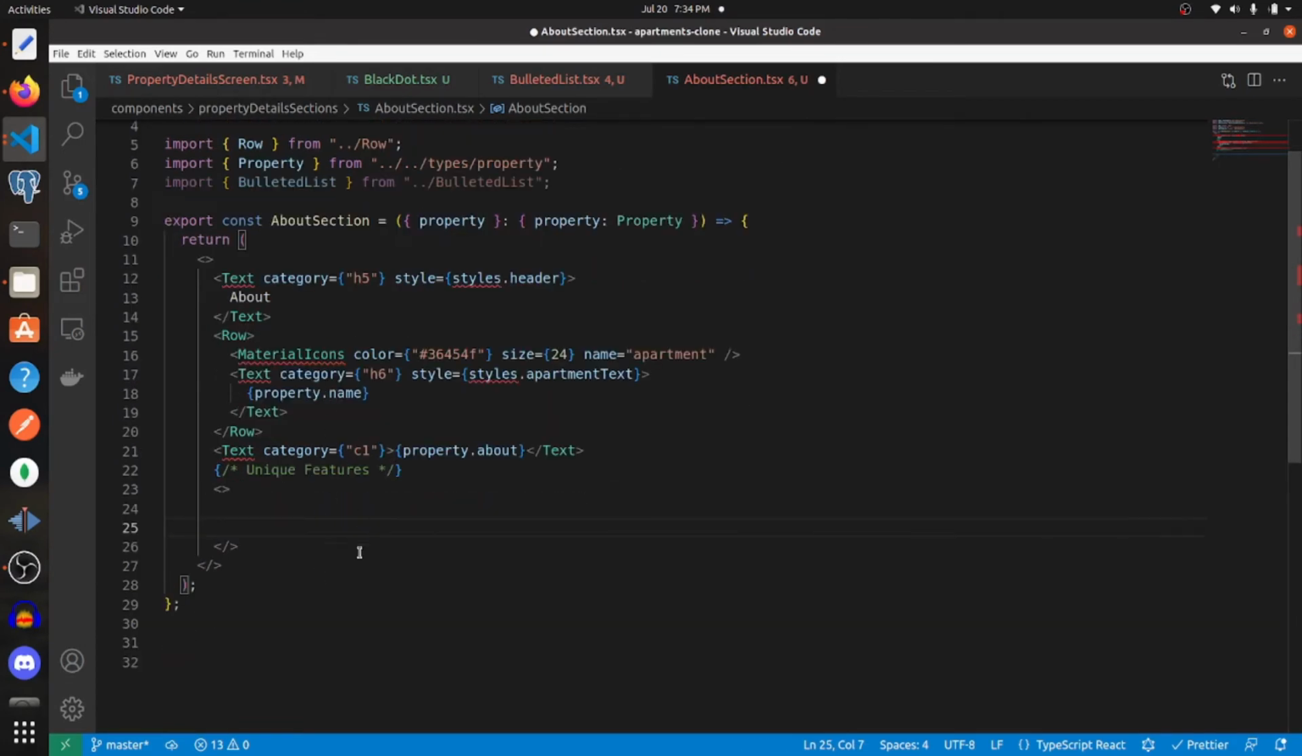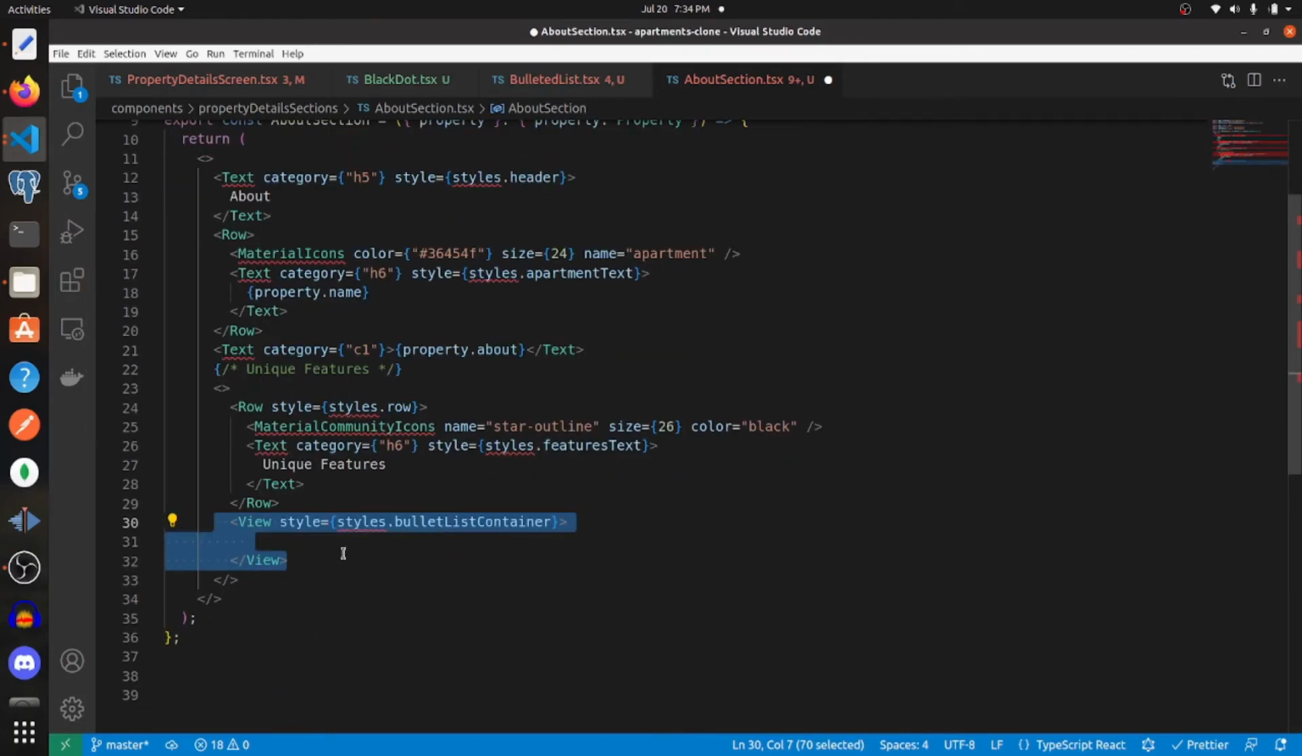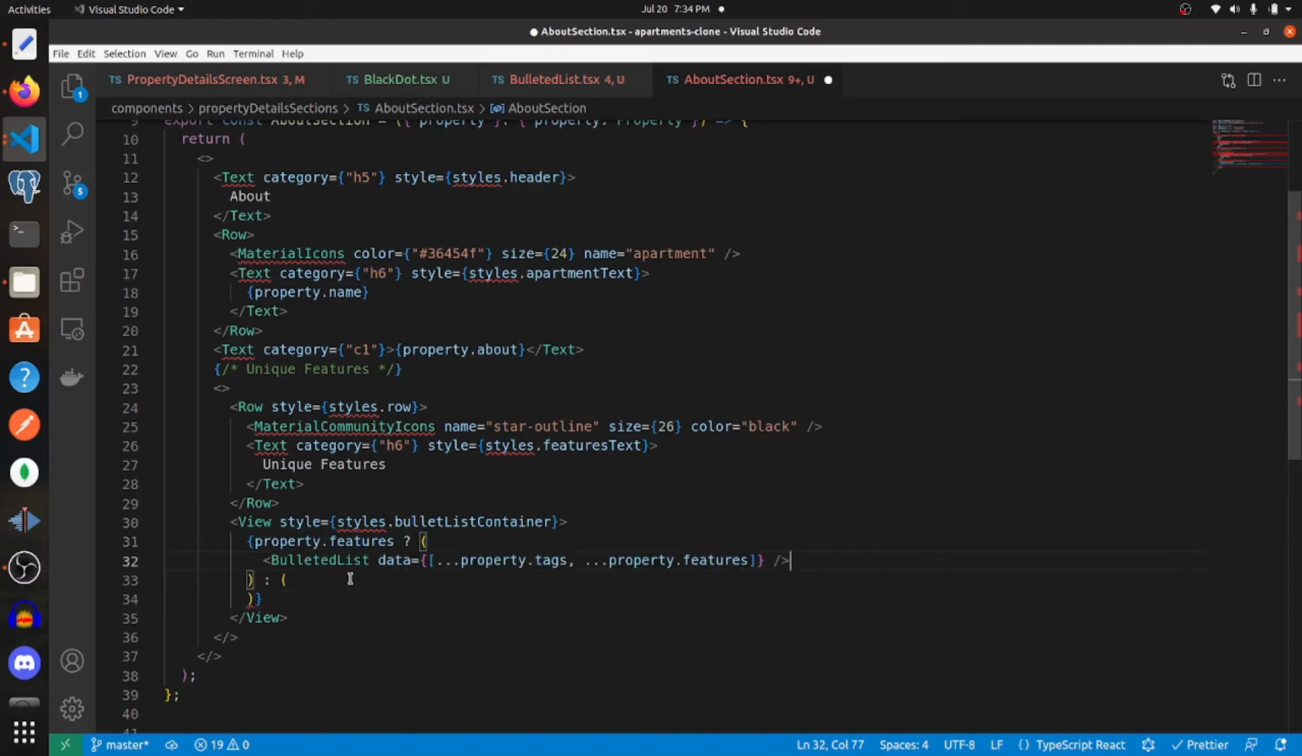And underneath that, we'll have the unique features. So that will be a fragment. And then within that, we'll have a row, which will have a material community icon with a name of star outline, a size of 26, and a color of black. And next to that, we'll have some text. Category is going to be H6, and it will say unique features. And then underneath that, we'll have a view. And if property.features exists, then we will have a bulleted list where the data is the property tags and the property features. Otherwise, it will just be the property tags.